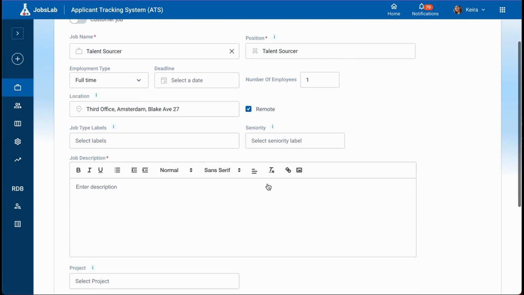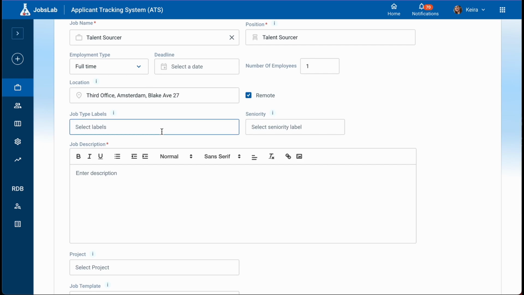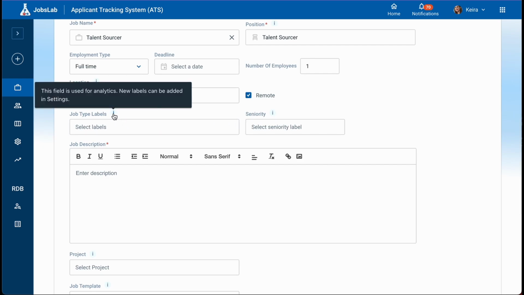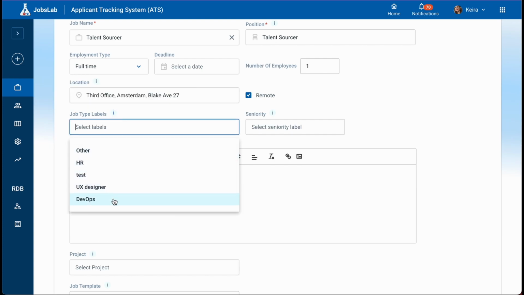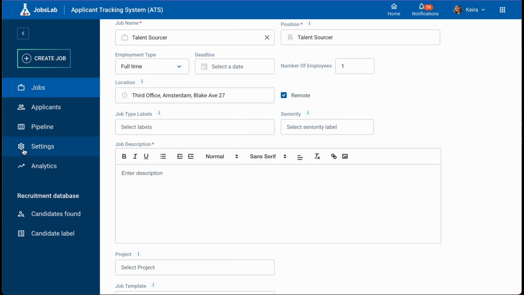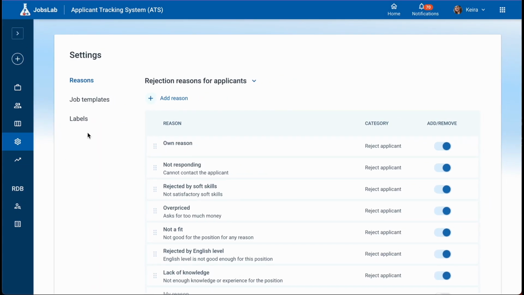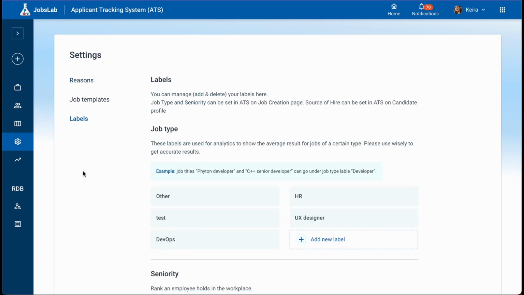Then we have two fields with labels. The first job type label is used for analytics. New labels can be created in settings. I have some labels created beforehand, but let's create more. You can find settings on our sidebar. Labels is the third tab, and there are job type labels.